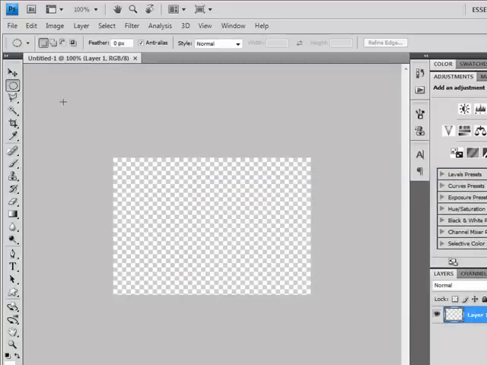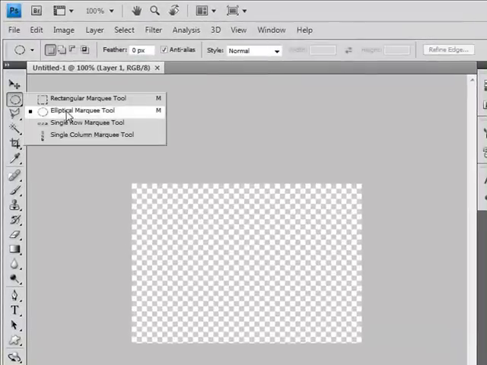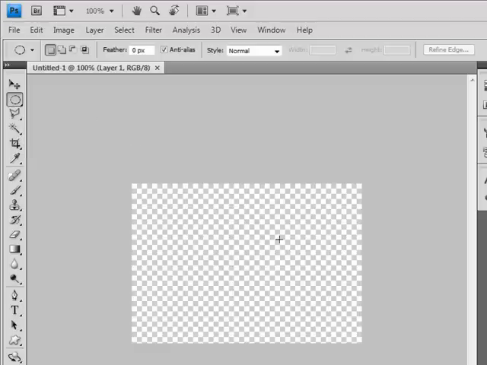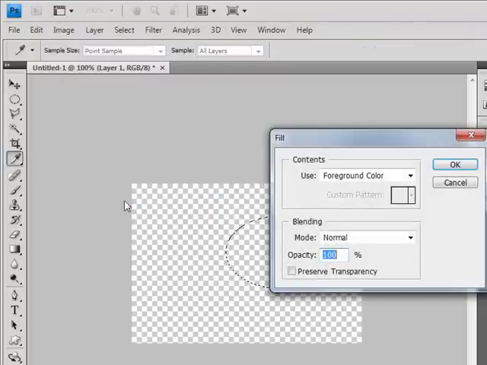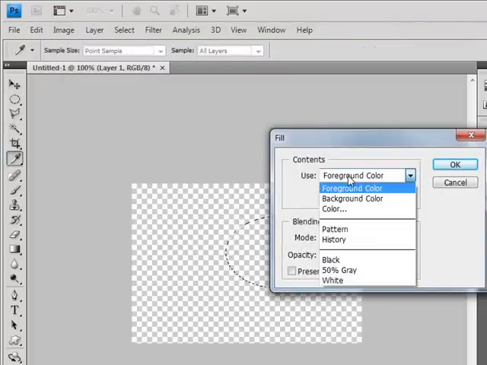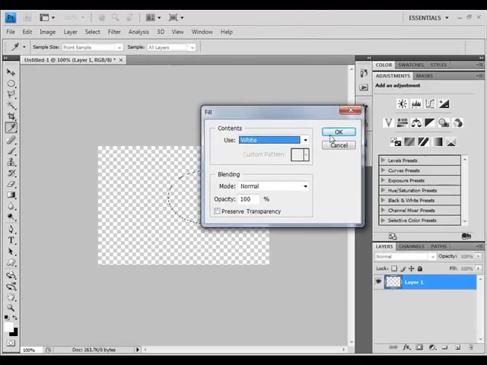Okay, now select the elliptical marquee tool and try to draw something like that. Now we have to fill it. Now go Edit, Fill and select white.